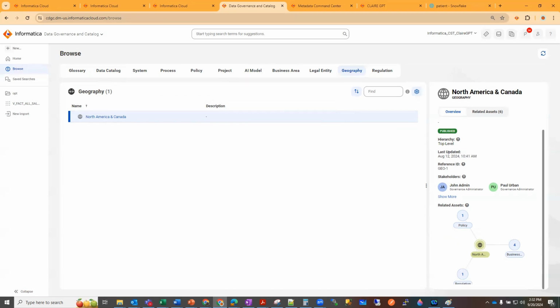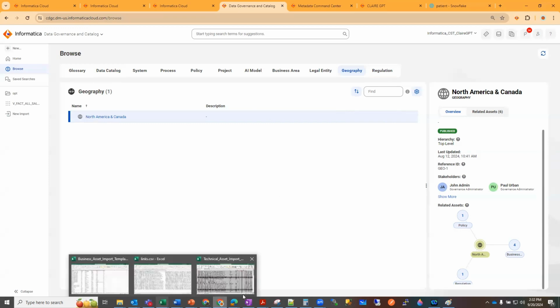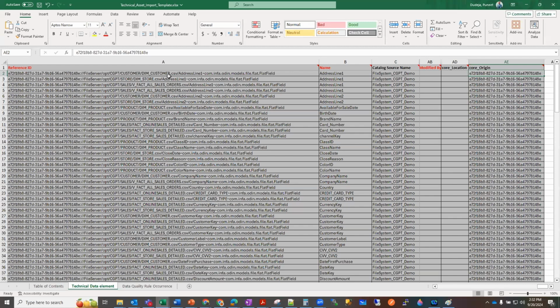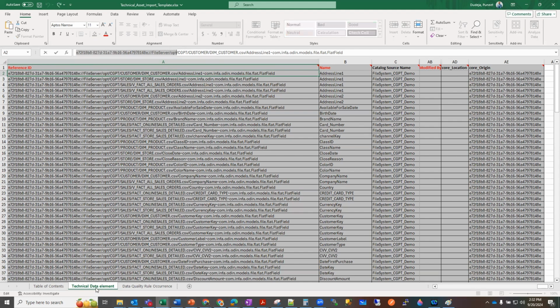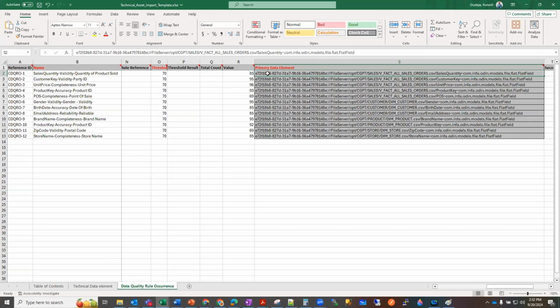Once this is done, the next step is that there is a file called the technical asset import file. We need to open that file. Similar to the step that we did earlier in the links.csv file, where we replaced this path, we need to do the same replacement in this file for this technical data element tab, and the same thing needs to be done for the data quality rule occurrence tab as well.